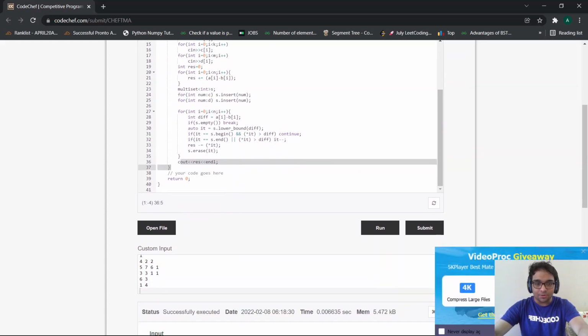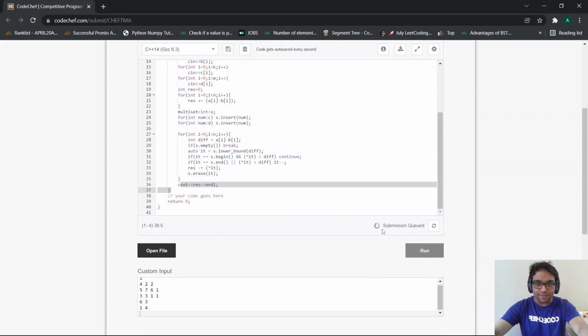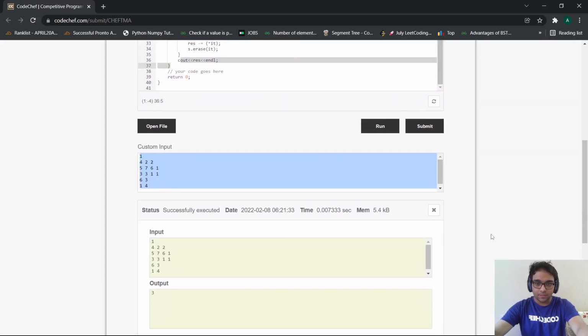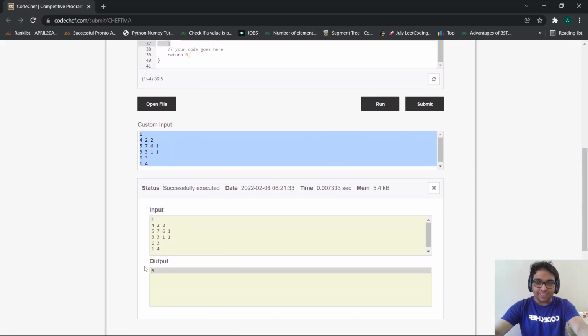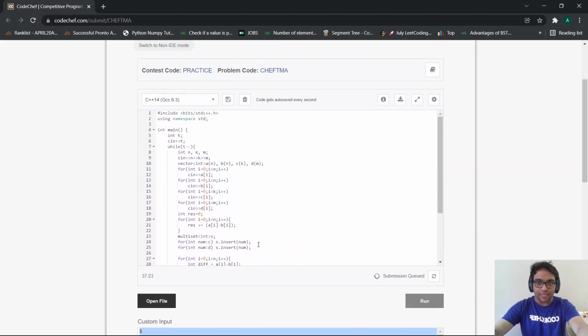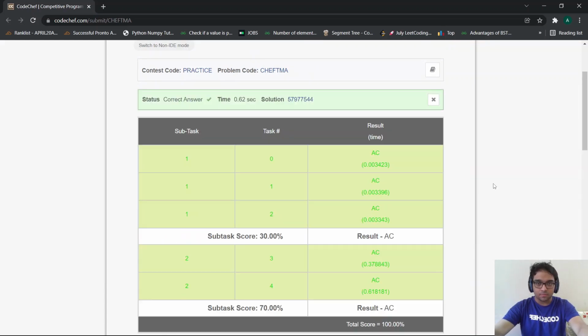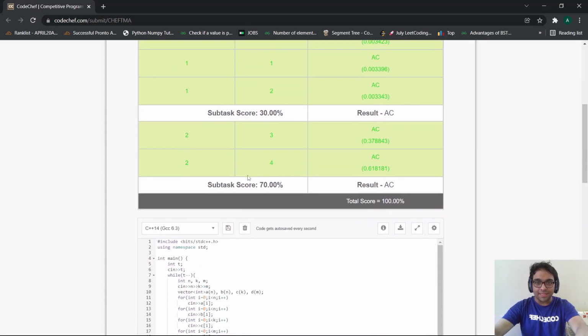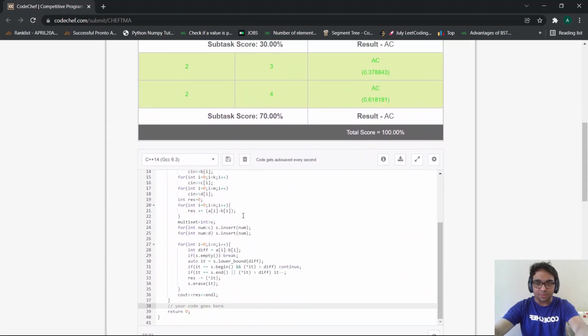Now let us run our code on the sample test cases to see whether everything is working correctly or not. As you can see, we got the correct answer for the sample test cases. Now let us submit the code on the actual test cases. As you can see, we got the correct answer for the following problem, and yes, this becomes the valid approach for solving this problem.